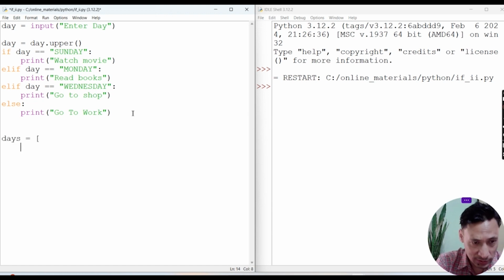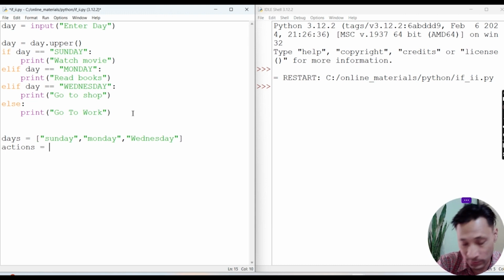Okay, and here I will store these values. Sunday, I will write in small letters. Sunday, then Monday, then Wednesday. Okay, these are the three values. Then I will be writing the actions. What should happen if it is Sunday, if it is Monday. I will write those things within the list named actions.